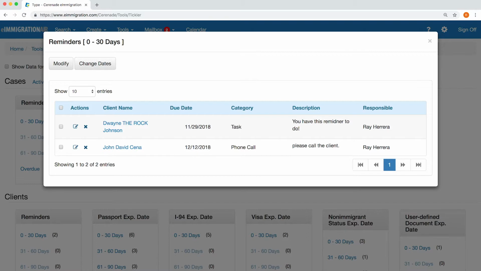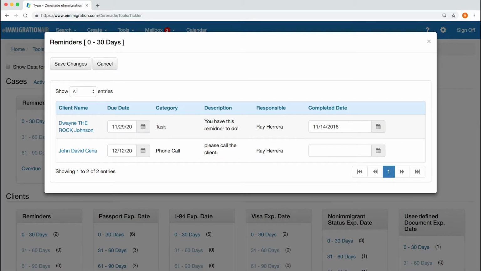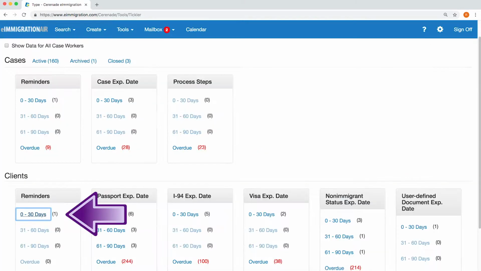From here, you can complete the task or change due dates by clicking on Modify. Once clicked, you will see that you can change the dates to either the due date or completed date. Once you set a completed date, the tickler will stop tracking that reminder. Okay, that makes sense. Now, what would happen if I don't complete the reminder?